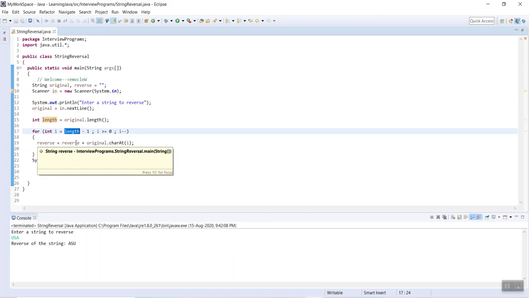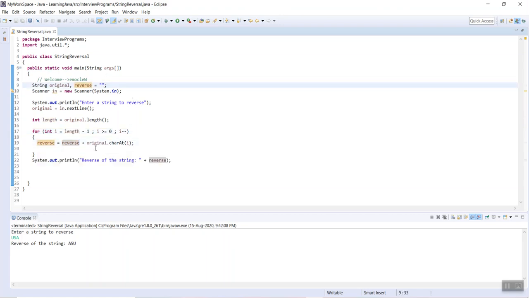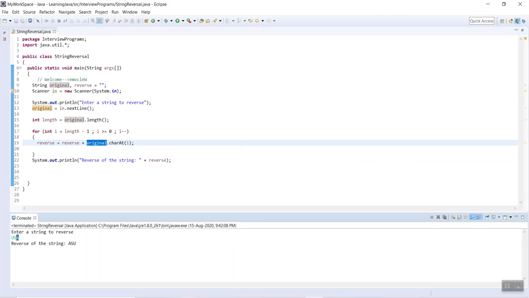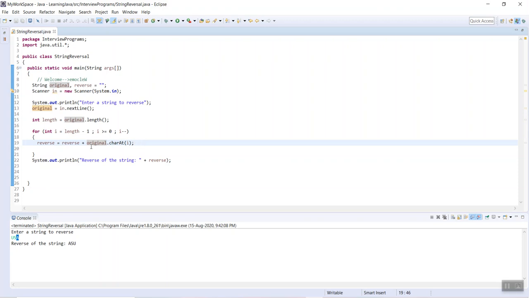So what is happening is, as you can see, reverse is initially blank. We retrieve the first character from the end of the original string. That is, if we write something like original.charAt(i), what is i initially? i is 2. So charAt(2) from the original string will give us A, because this is the character present at index 2, right? So our reverse string after this will become A, because blank plus A equals A, since we are using the concatenation operator.